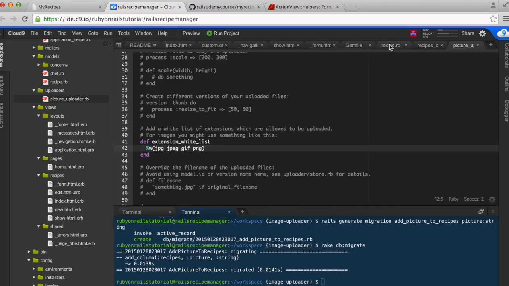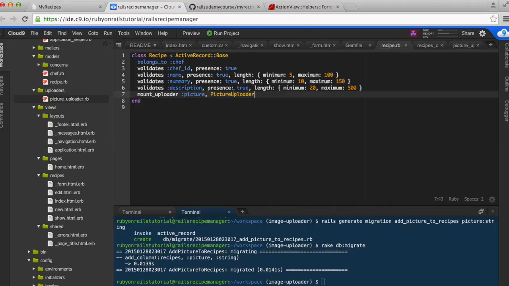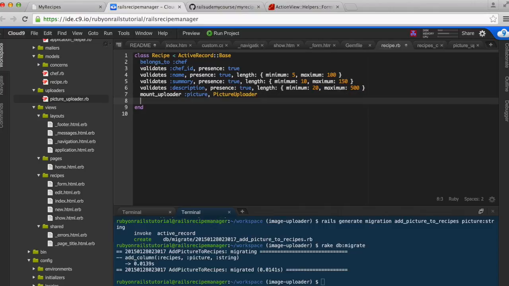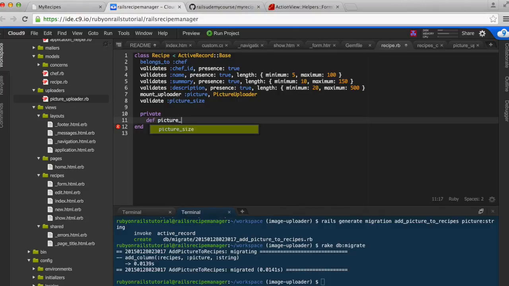So we're going to pull up the recipe.rb file. So right under this picture uploader, we're going to validate picture_size. Now, where is this picture_size coming from? That's something we're going to define right now. And we want to make this method private. And then define picture_size.